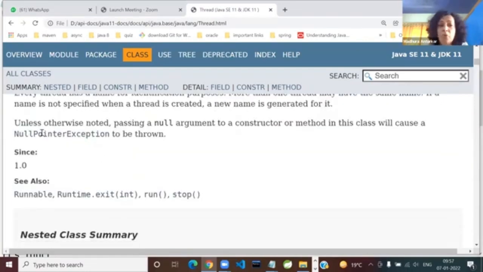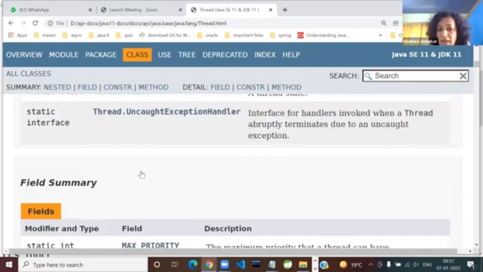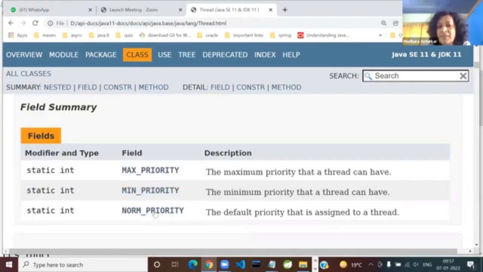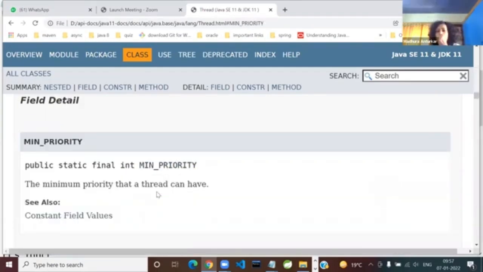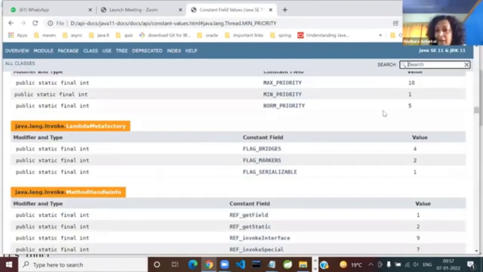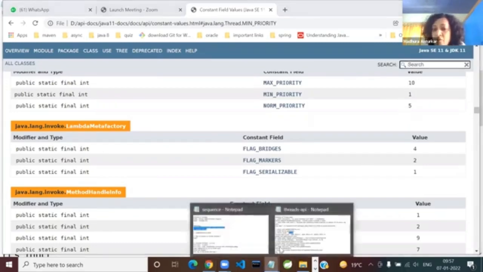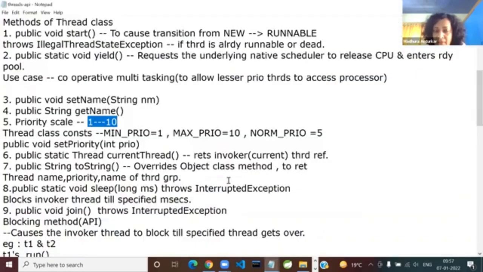Come down to static fields. There are 3 static data members: MIN_PRIORITY, MAX_PRIORITY, and NORM_PRIORITY. If you check the value of MIN_PRIORITY, you will see it is 1. The default priority, if you don't set the priority, is 5, which is what we will be using all the time. And the maximum priority is 10. That is what I wanted to show you from the docs.